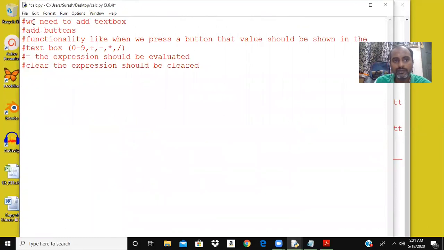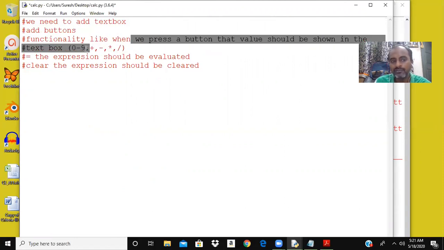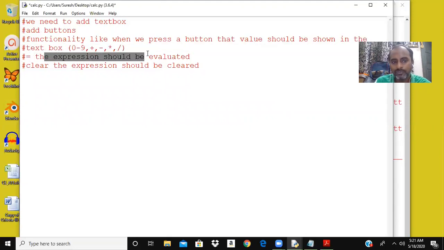Okay. So we can see, first of all, we need to add a text box to the window. That is our first thing. Add buttons: buttons from 0 to 9, plus, minus, into, divided by, equal to, clear. 16 buttons total. Then add functionality like when we press on a button, the value should be shown in the text box, for the buttons from 0 to 9, plus, minus, into, divided by. When we click on equal to, the expression should be evaluated and the result should be printed in the text box. When we click on clear, the expression should be cleared from the text box and the text box should become empty. Okay, this is our target. So let us start writing the program.